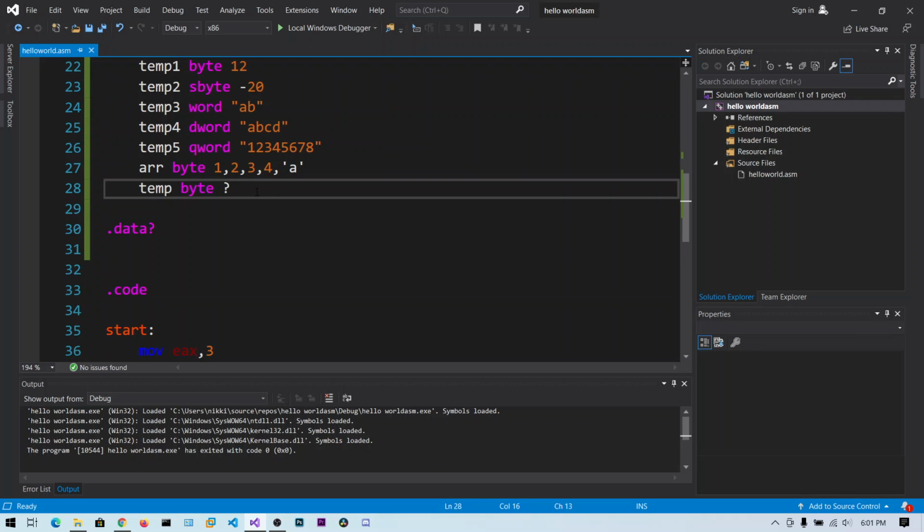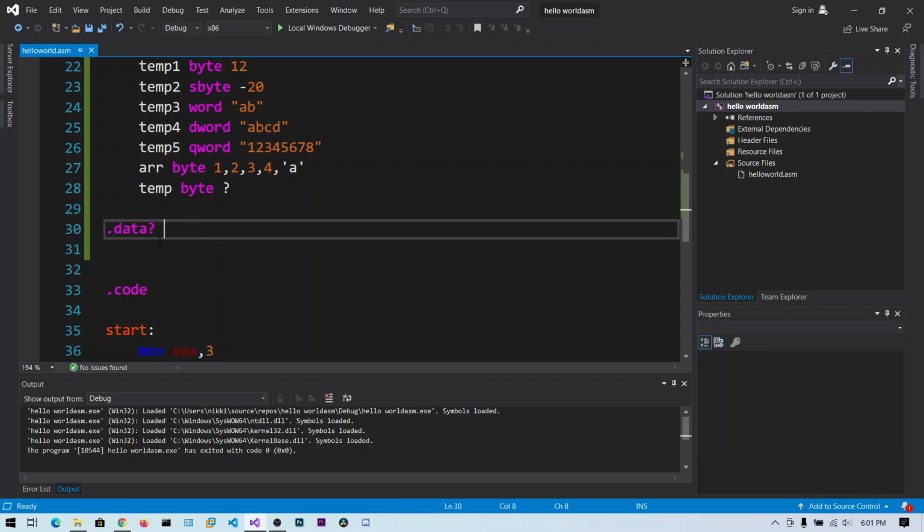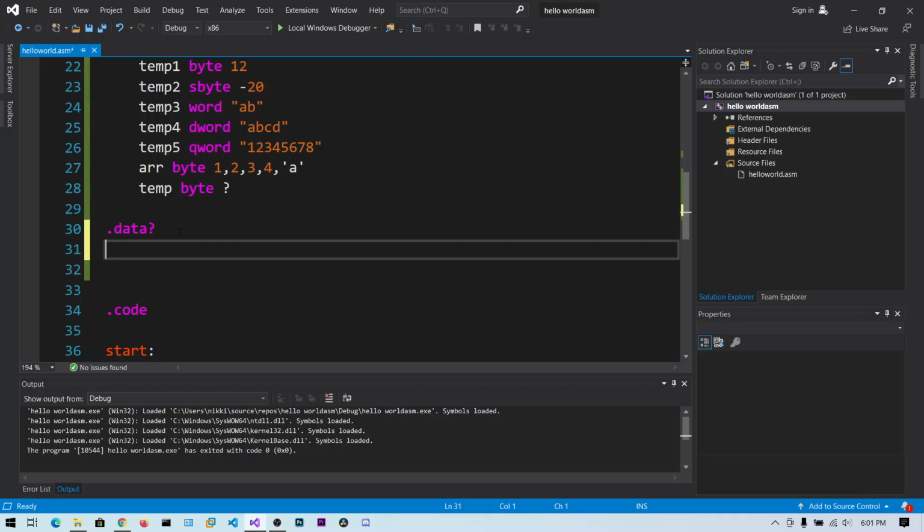If you create 1000 bytes, the file size will be like 1000 bytes. So that's why you can put all this data in the .data? section, so that it will be allocated during the runtime.